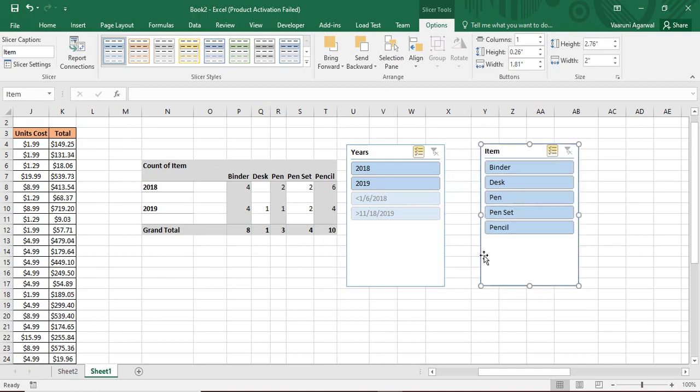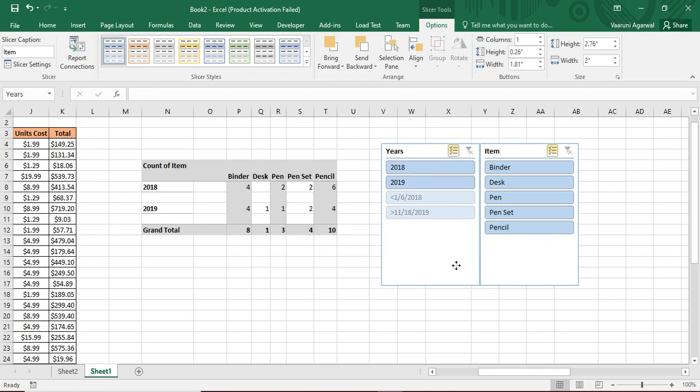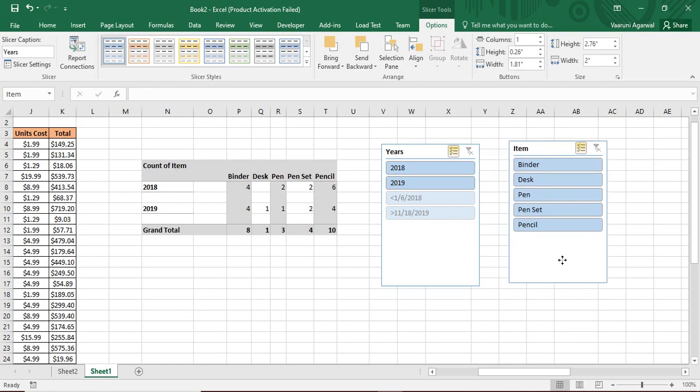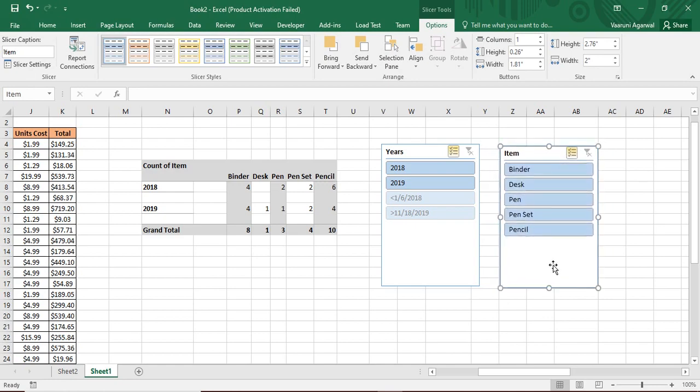So that is the usage of the slicers. And why are slicers so important? Whenever you are going out for presentations, it is advised to use a slicer instead of the field headers in a pivot table, because slicers allow you to customize or filter the data in a more visible form and in a very easy format.